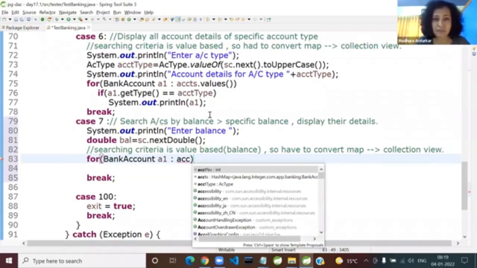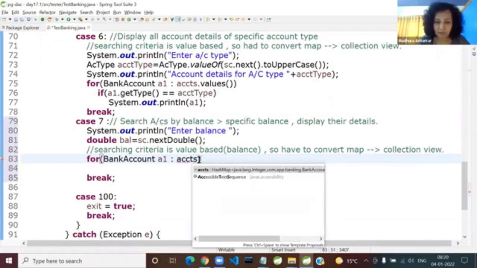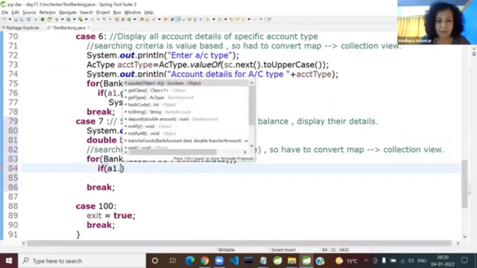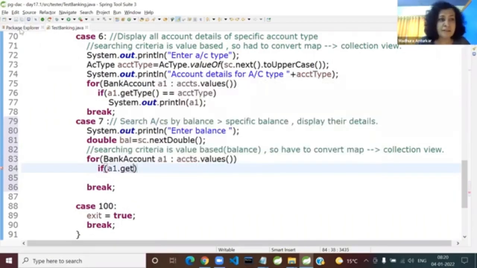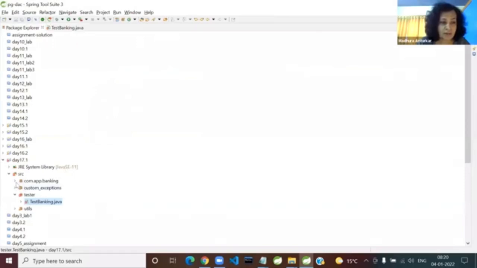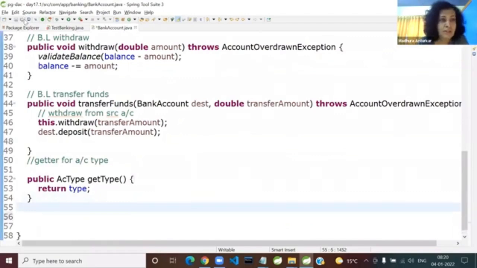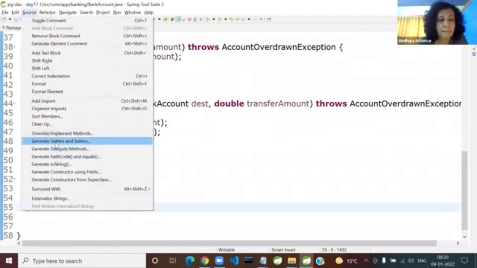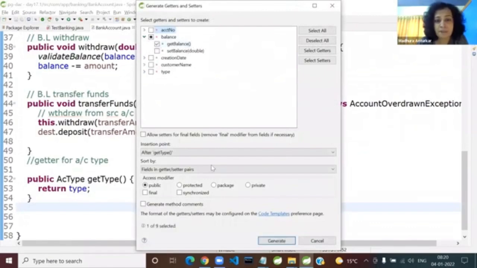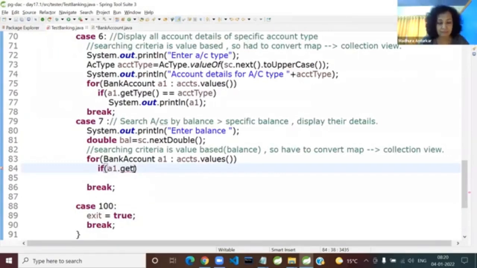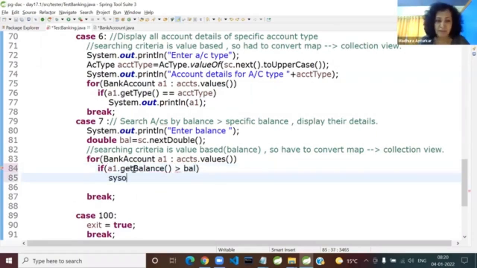What's the name of it? Accounts. Okay. Values. I think it is a repetitive one. Oh, I don't have a getter. So you can generate all the getters if you want. Go to com.banking, BankAccount, and here you can generate the getter for this. I'm not updating the balance or anything, so I don't require a setter. Even so, I said if it is greater than the value, then I want to display the details.